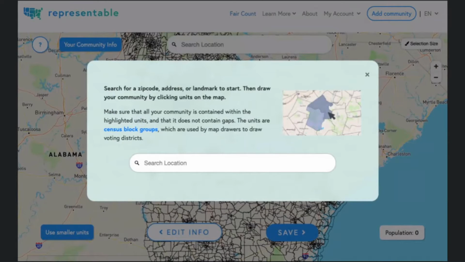So this is the page where you will draw your map. A search bar will appear to help you start, and just type in the address of a location in your community. It could be your home. It could be anywhere that's very central to your community to zoom in on that area on the map.